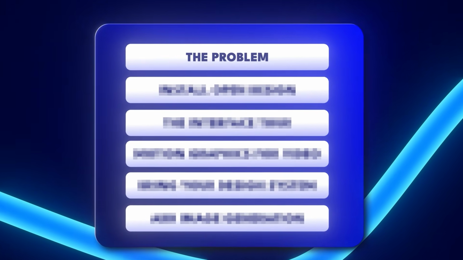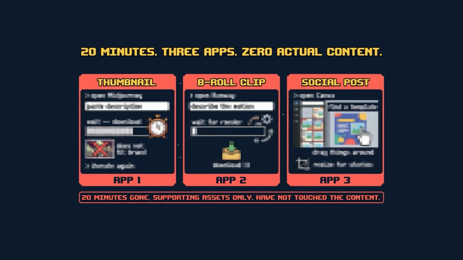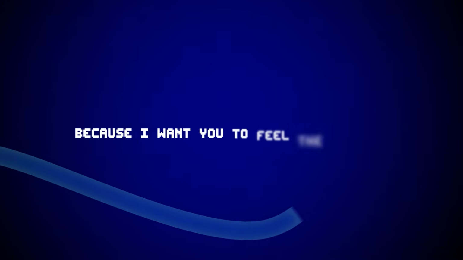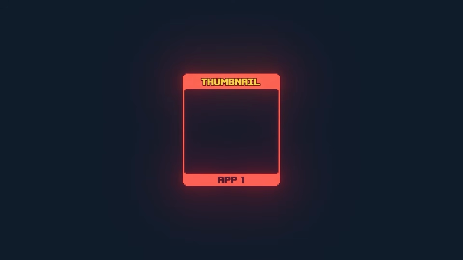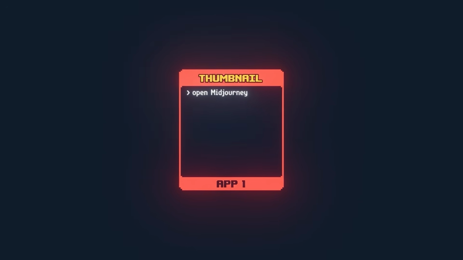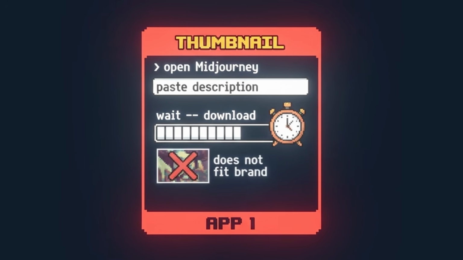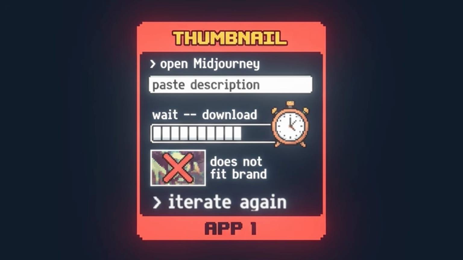The problem. Every visual is a different app. Let me show you what a normal visual workflow actually looks like, because I want you to feel the problem before we fix it. You finish writing your video script inside Claude Code. Great. Now you need a thumbnail. So you open Midjourney, paste in a description, wait, download, realize it doesn't quite fit your brand, iterate, download again.